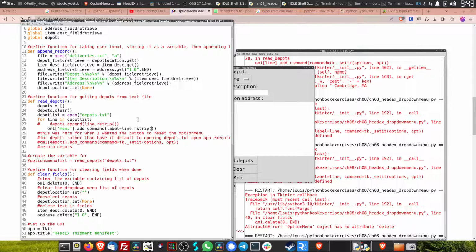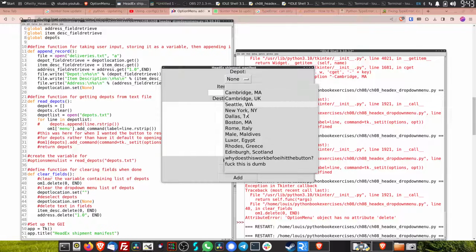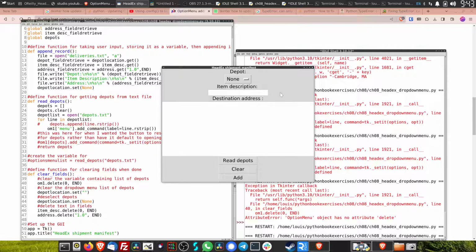Can I use a method inside of parentheses when adding somewhere else? I guess one way to find out. Okay, read depots. Look! Okay, this is cool. So you don't have to reopen the program. Now I don't have to reopen the program every single time I want to change the text file.